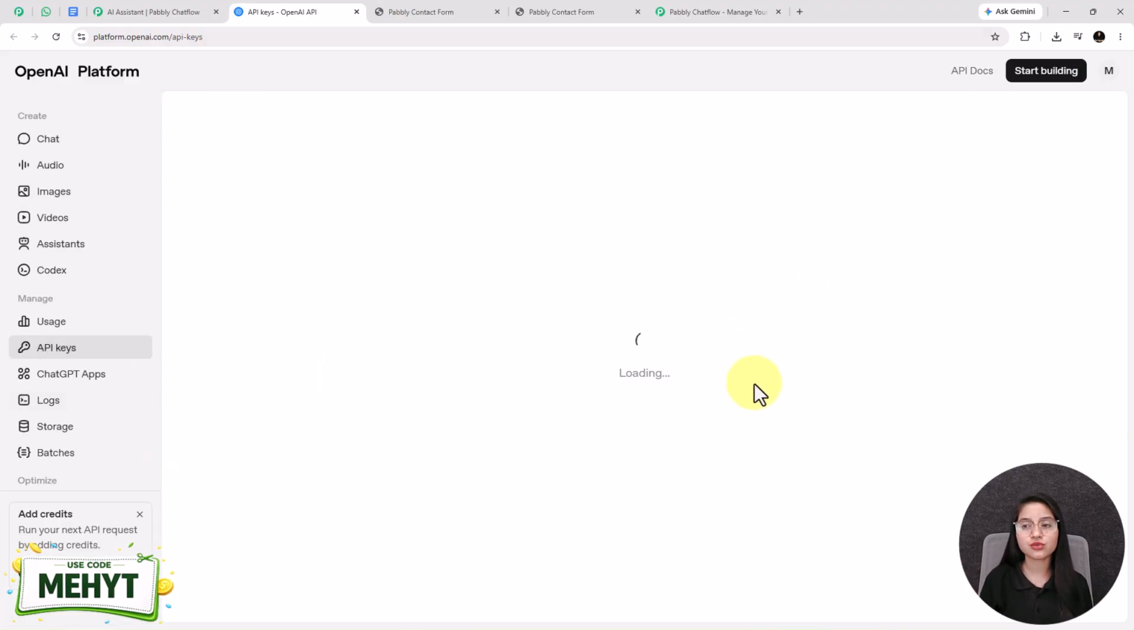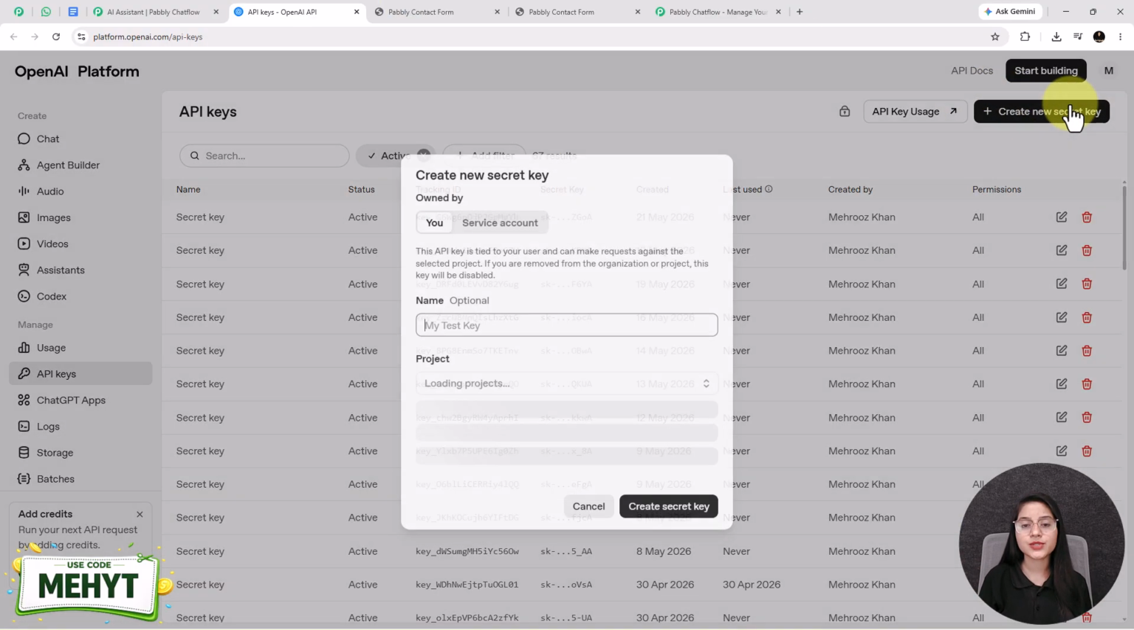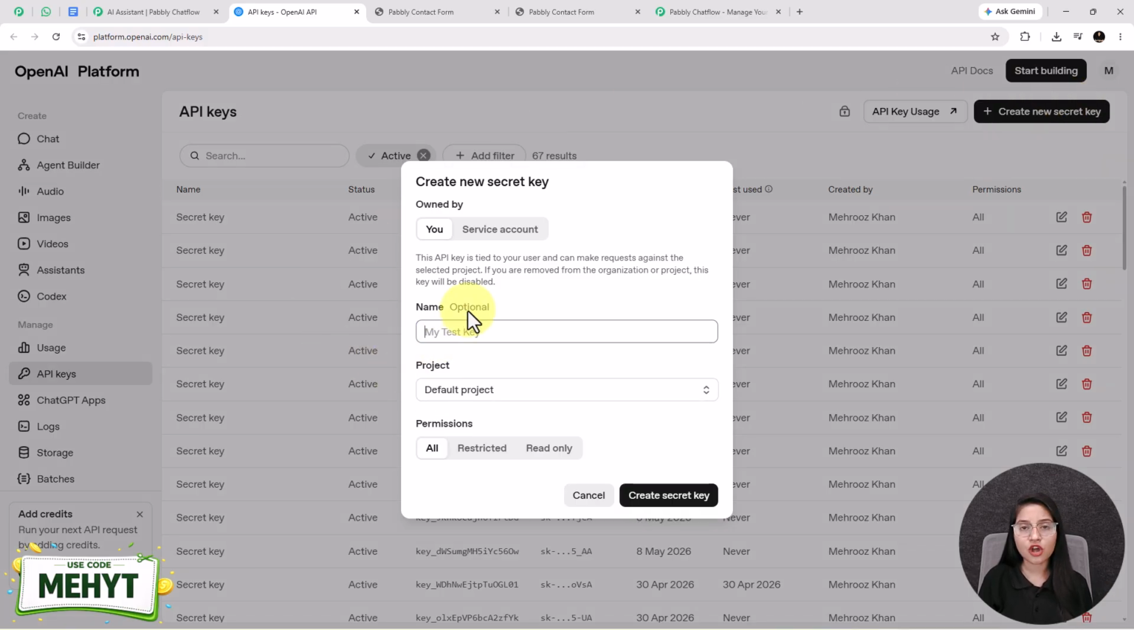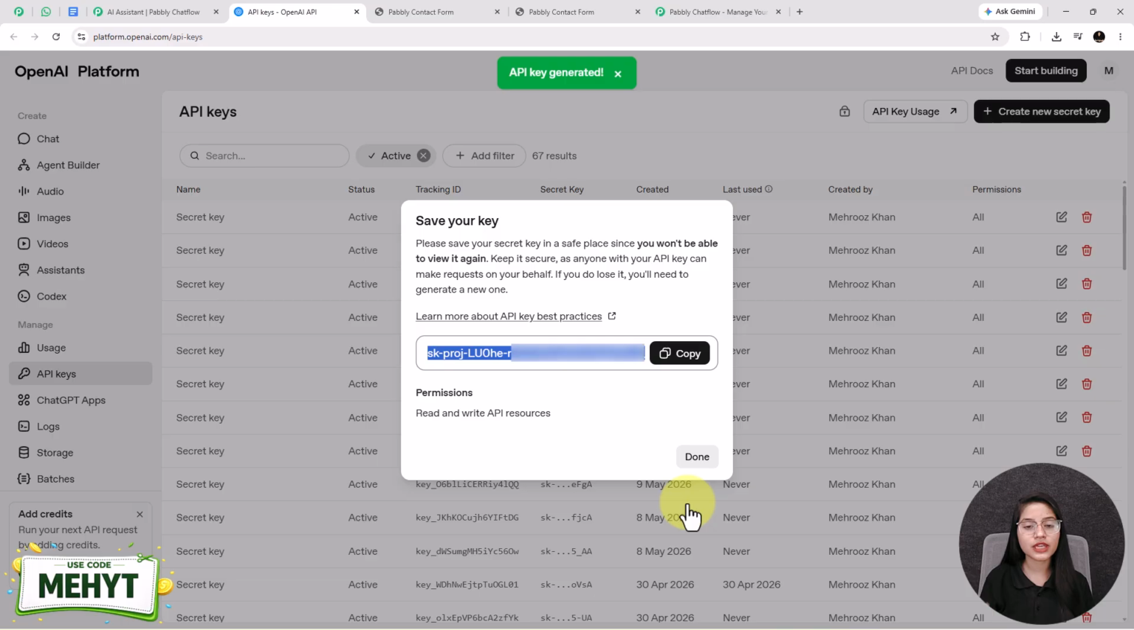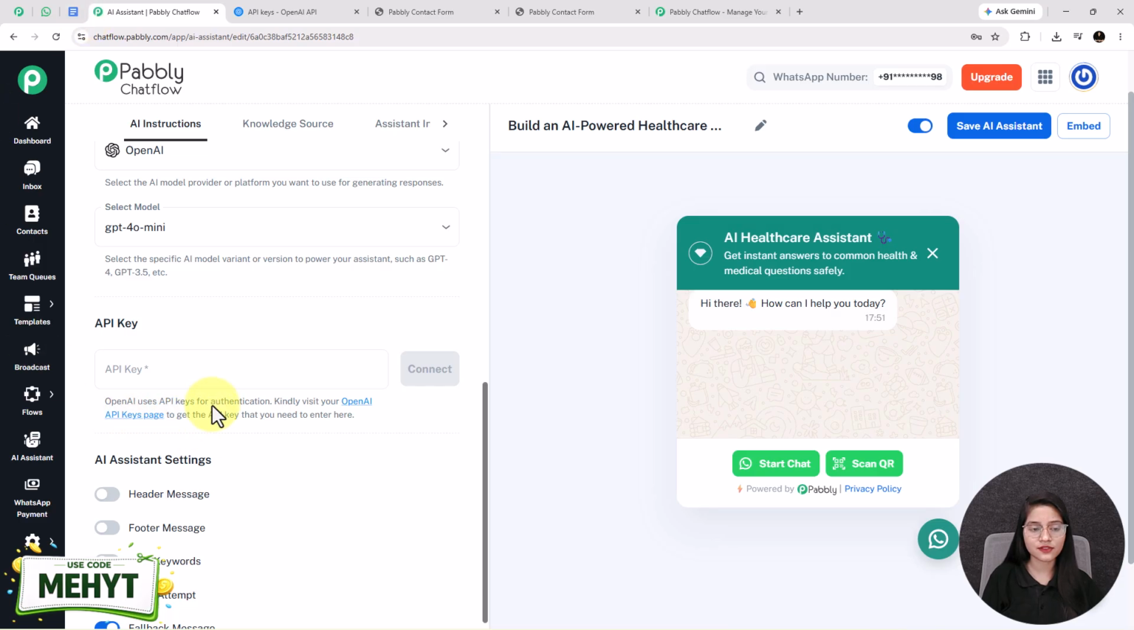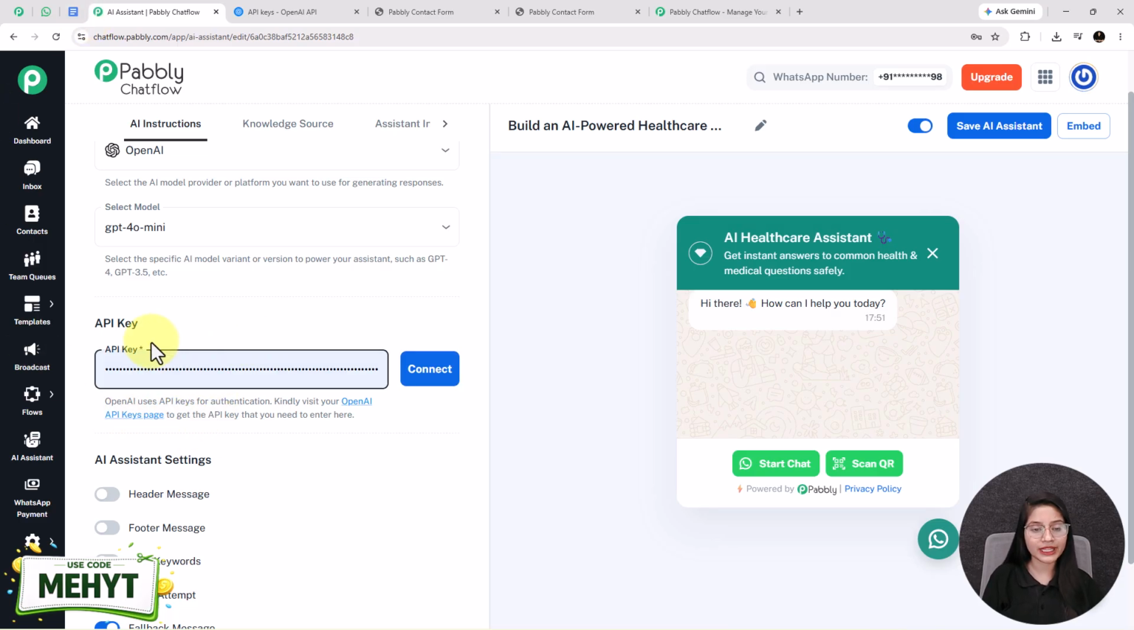Here you just have to click on this plus create new secret key button. Next, the name is optional. You can give it if you want to. After that, select the project and give the permission, and simply click on this create secret key button. And this is how easily you can get your API key. Here I want you to know that for generating this API key, your OpenAI account needs to be paid. You just have to simply copy this API key from here and paste it in this field. So this is how easily you can get your OpenAI API key.